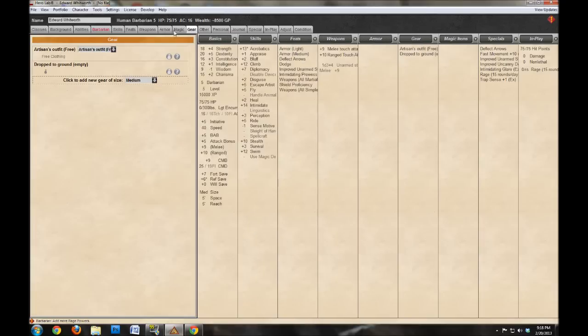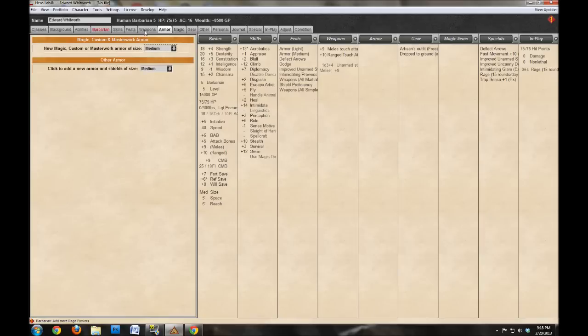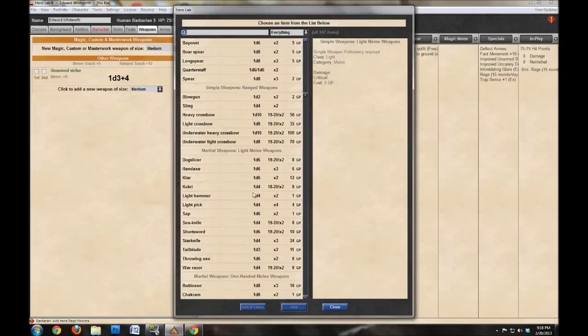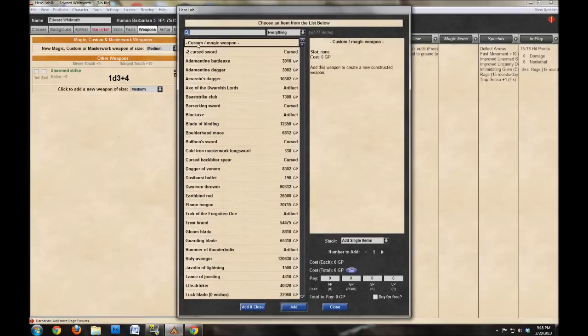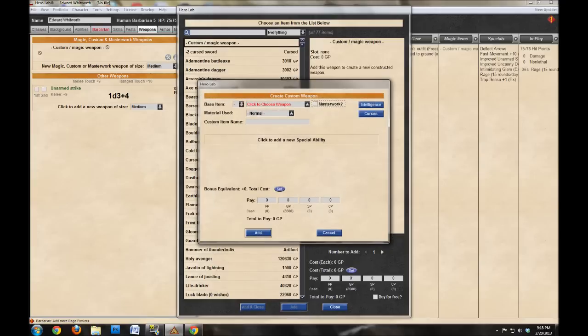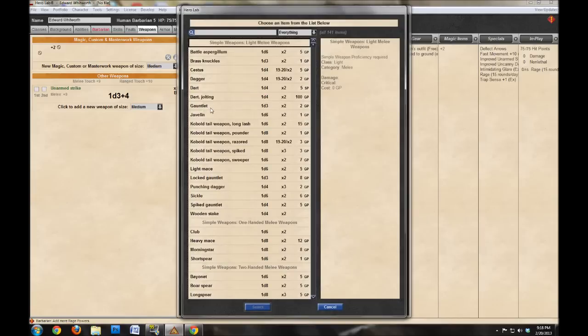You notice that in the weapons you can click to add a new weapon, just a regular weapon, and it comes up with all of this stuff. Or you can do magic weapons, and it does allow for custom magic weapons. Even though I'm not going to have him use a weapon, I'll just show you that really quick. You choose if it's going to be a +1 or a +2, and then you choose what kind of weapon it's going to be.